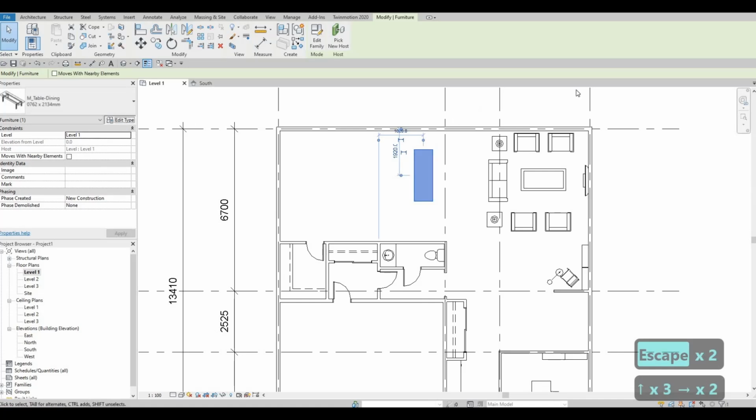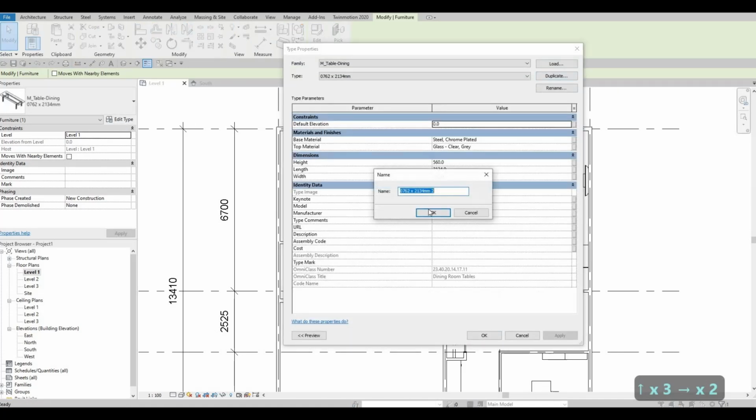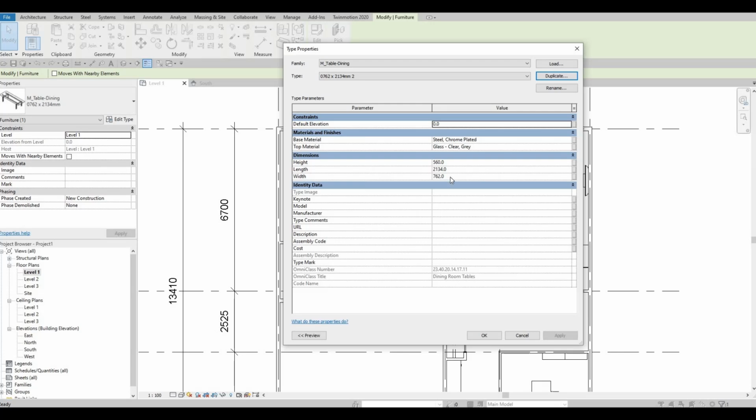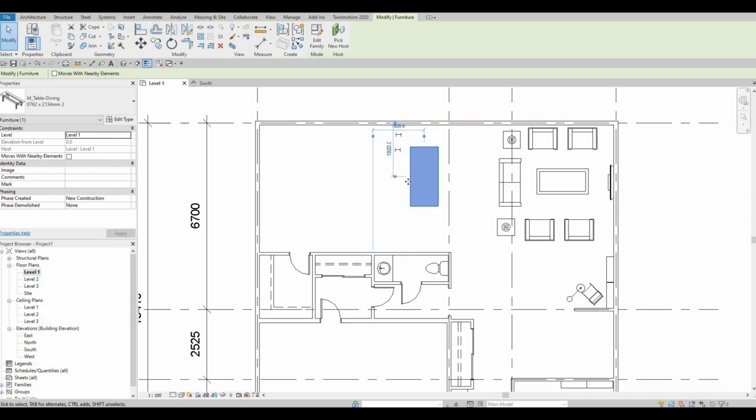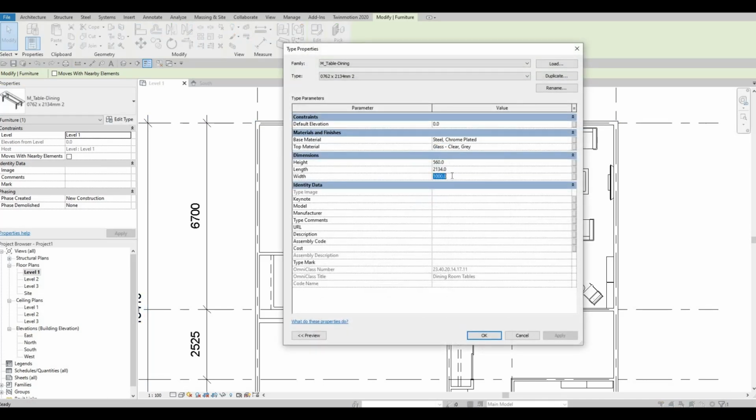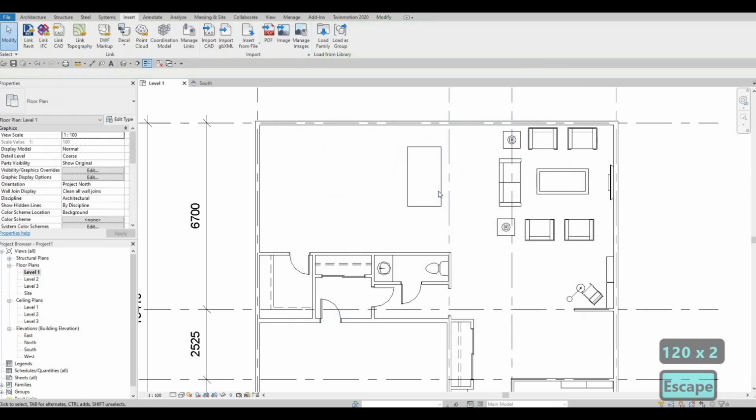And what we could do is we could edit this, duplicate. You can put any name you want, but what I want is a wider one. So this one, I'm gonna make it 1000. Maybe we could just put this one 1200. A wider table like that.